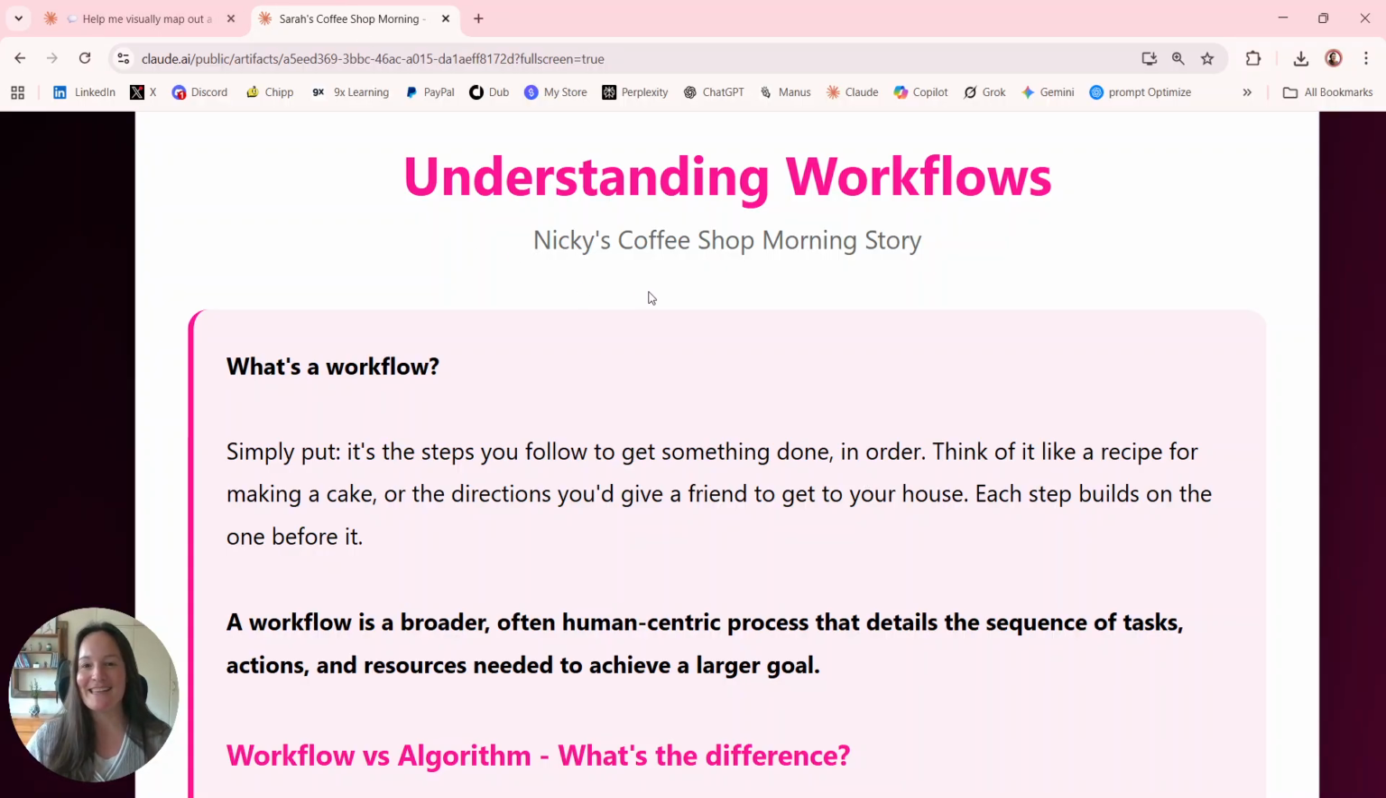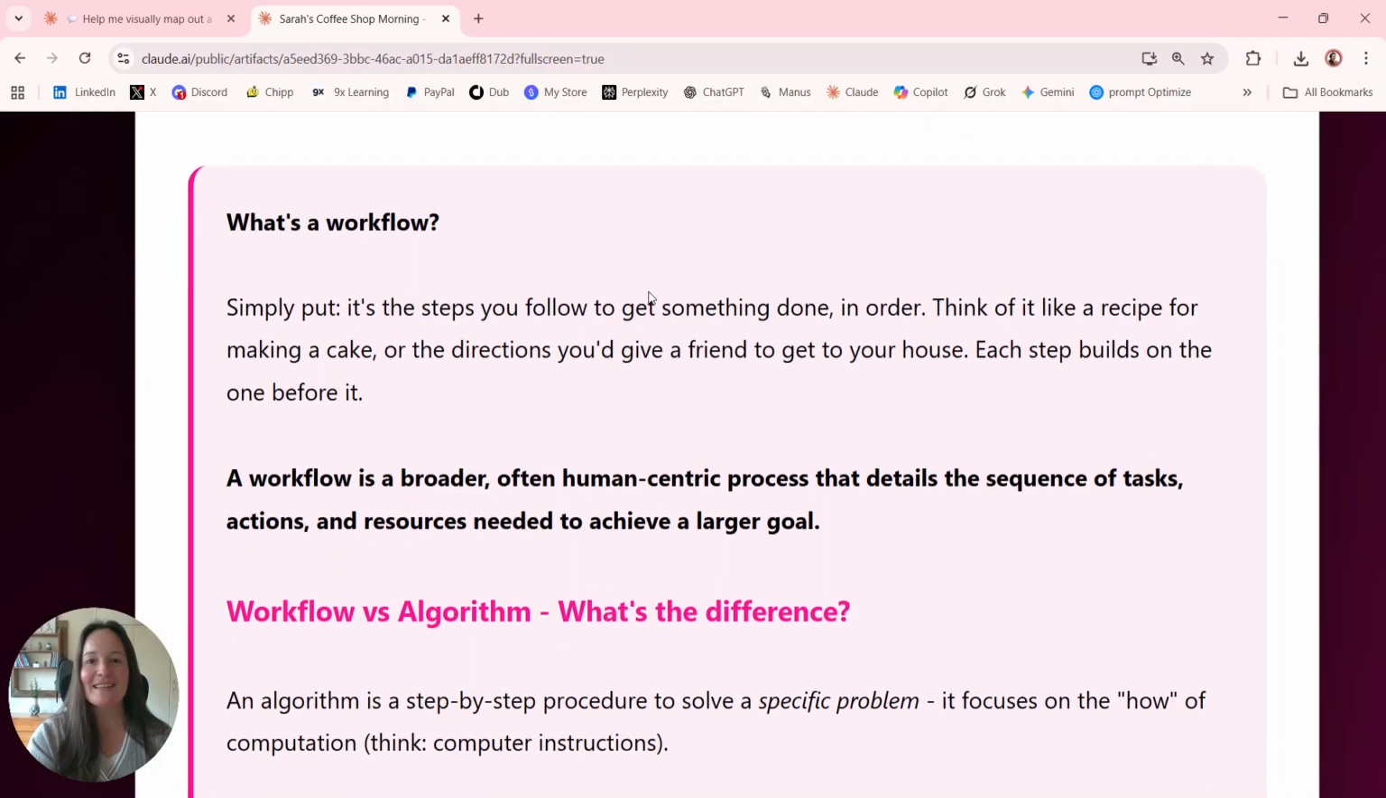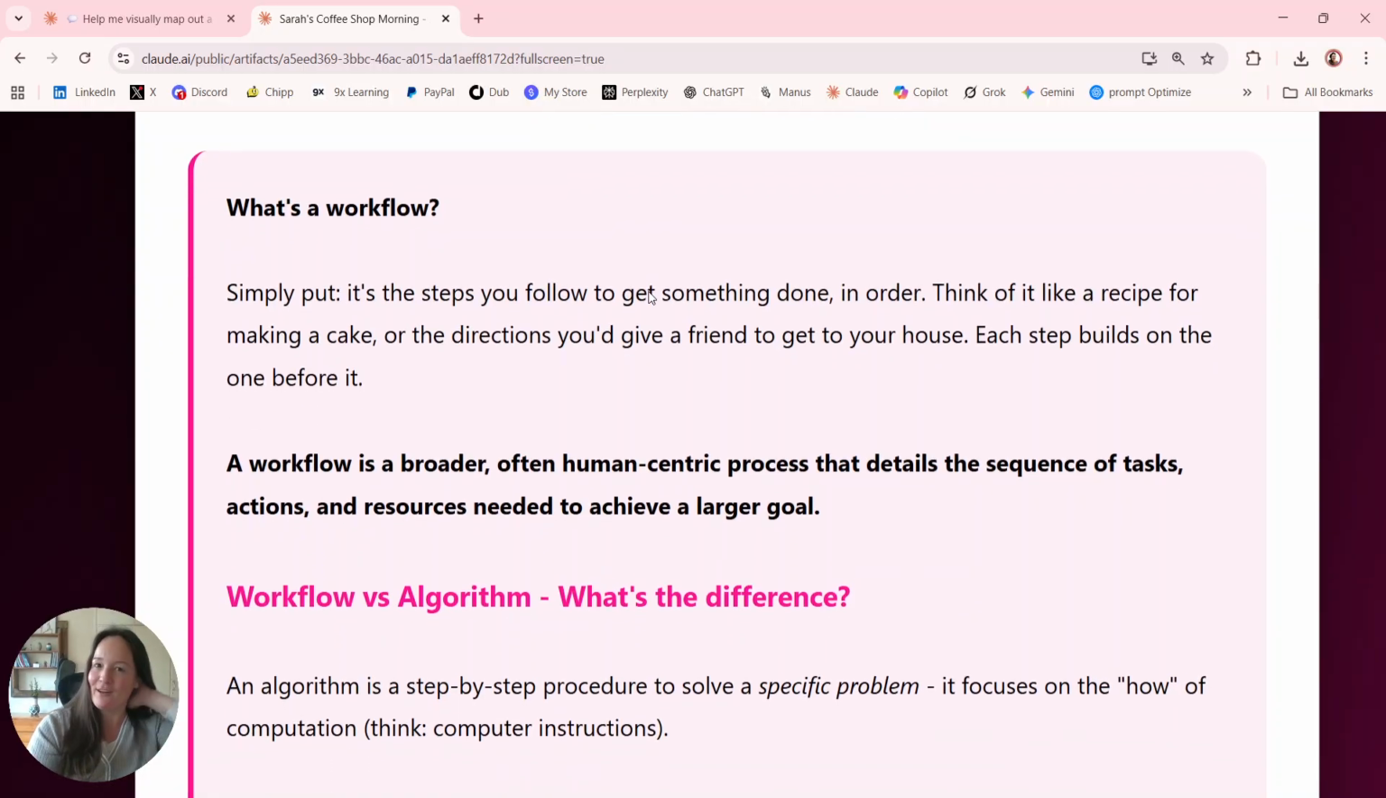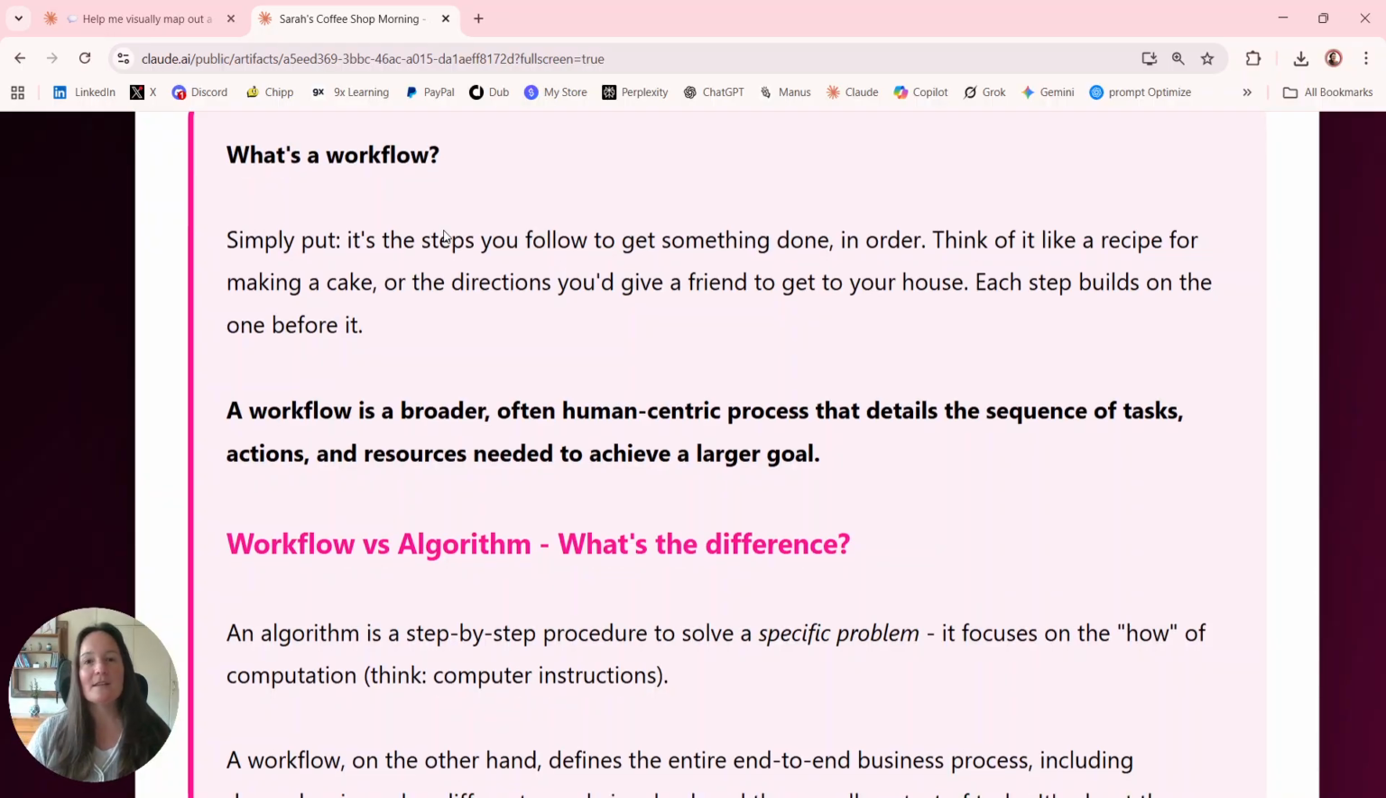So here's my story. It's Nicky's coffee shop. As you can tell, I really do enjoy my coffee, even though I've got to be careful about the anxiety vibes. What's a workflow? I've addressed this because at the moment, everyone I feel is saying workflow, this automation, that.